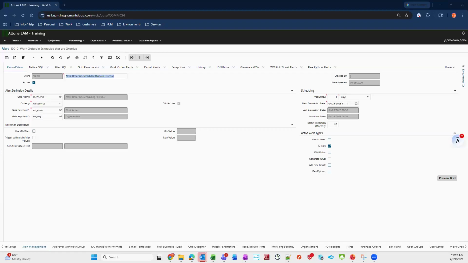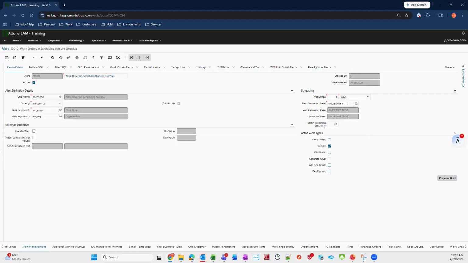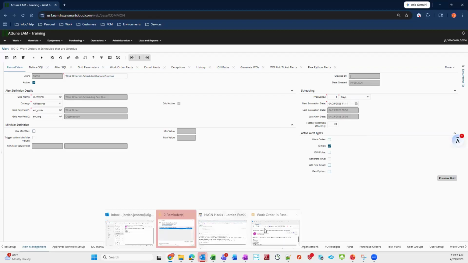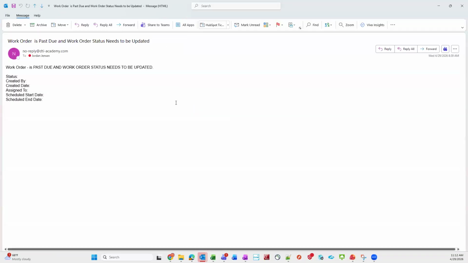And it'll look like this here. So I didn't set up my email. So within my email template, I did not set up my parameters correctly. So I do not have any of the information coming over here. But I essentially will get an email in the next couple minutes that looks something like this. So if I had set it up correctly, I would have the work order number, who it's assigned to, when it was created, who it was created by, the status, scheduled start date, and scheduled end date.